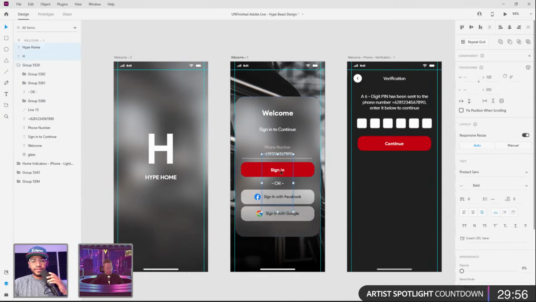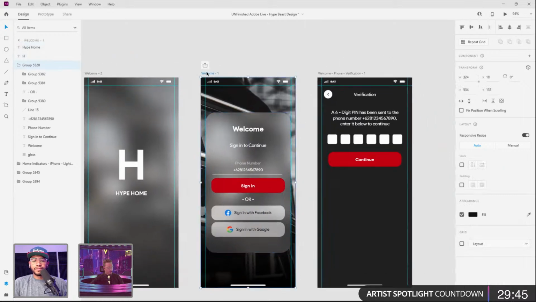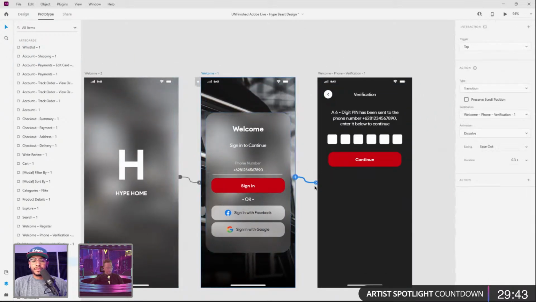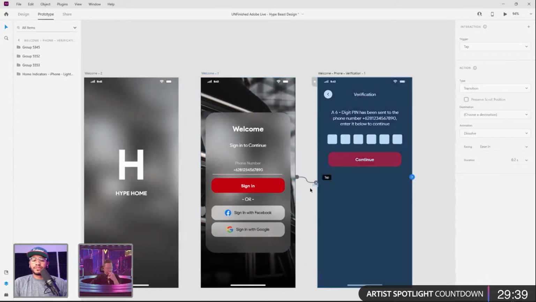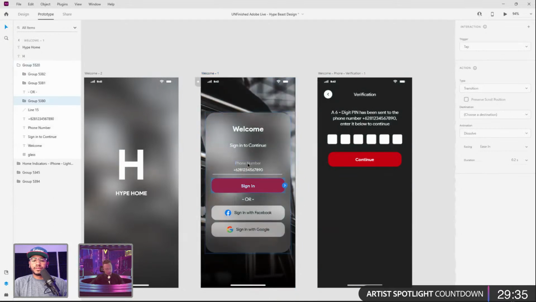So next, maybe now these are kind of in the way, maybe I want to move this stuff, not here. Okay, maybe here. All right, so next thing I'm going to go back to prototype. We already have our arrow here, but actually we're not going to do that. We're going to undo this because the transition that we want is the phone.